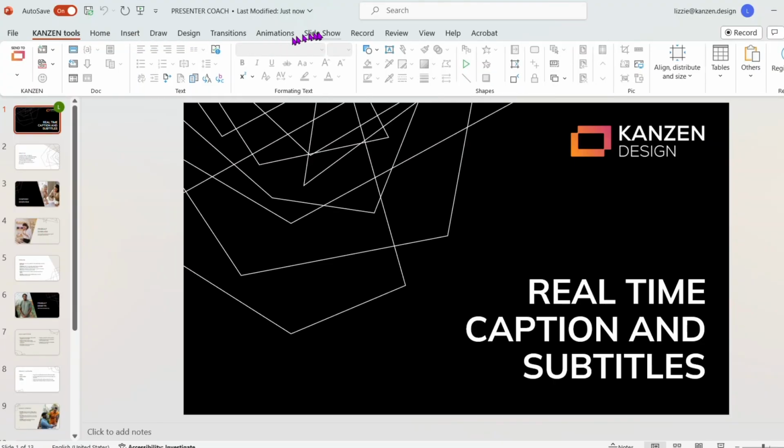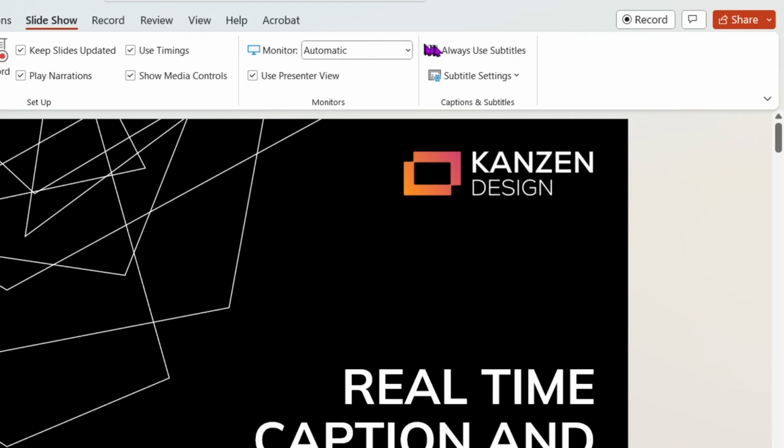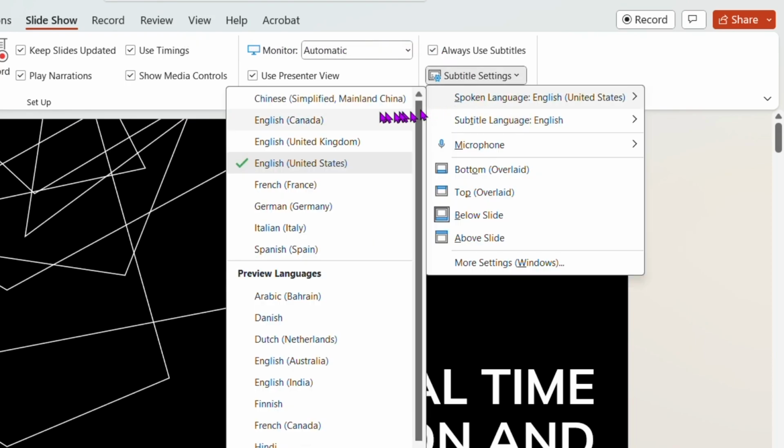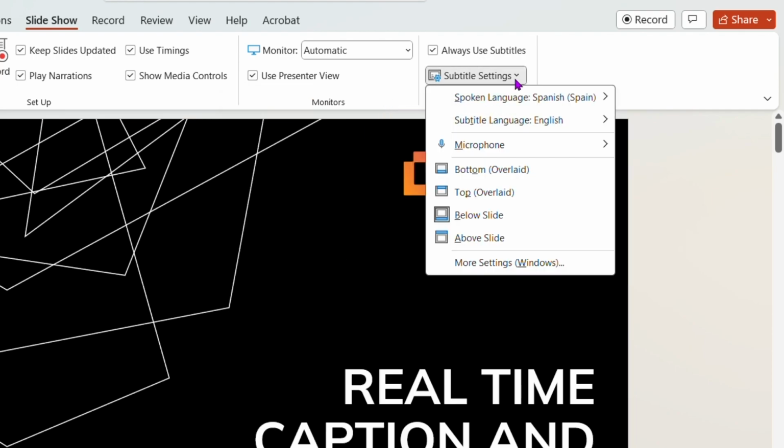So how do you use this amazing feature? It's simple. Just open up your PowerPoint presentation, go to the Slideshow tab and select Always Use Subtitles. From there, you can choose to display captions in the same language you're speaking, or translate them into another language.